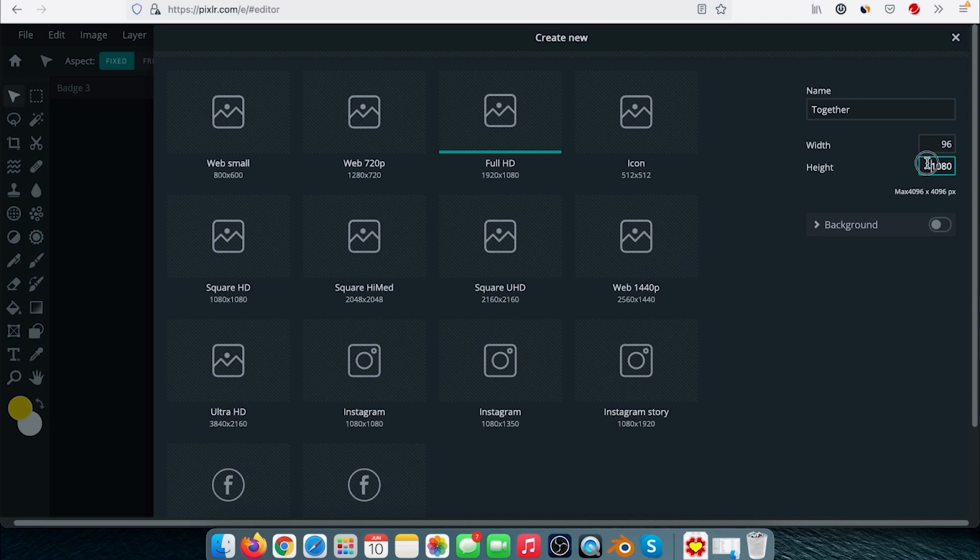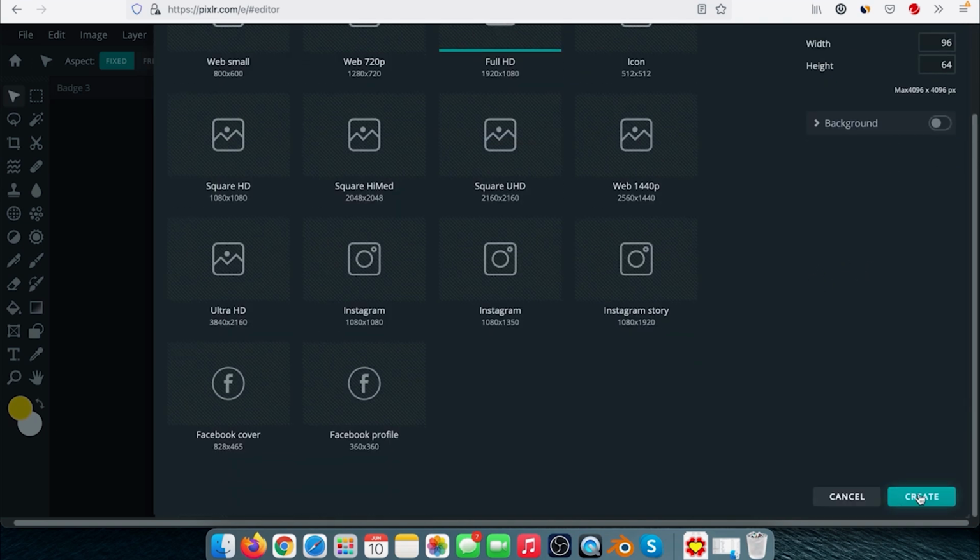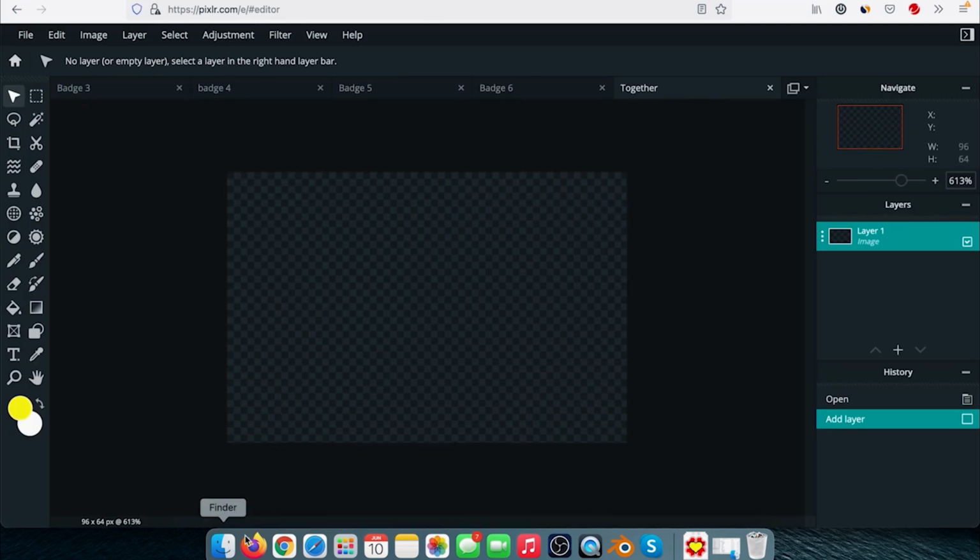We're just going to go ahead and make it so we can put 3 badges next to one another, and we're going to stack them 2 deep. So that is the width and the height. That's how I came up with that.